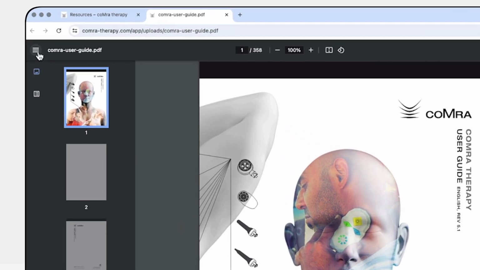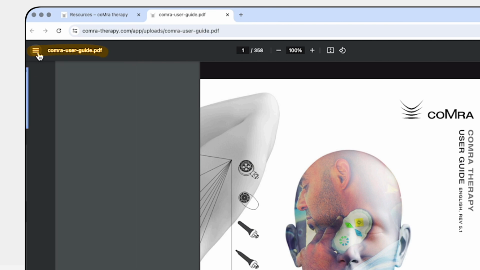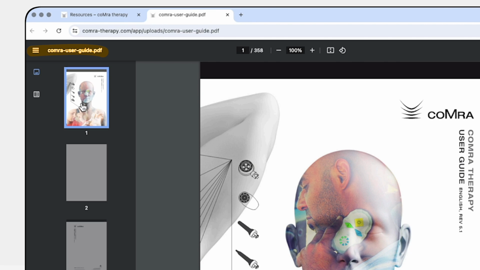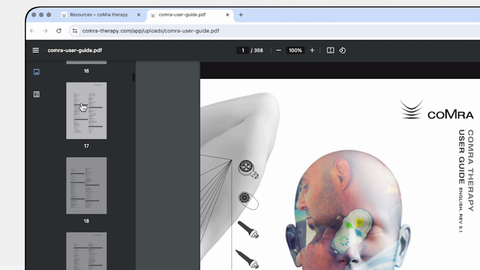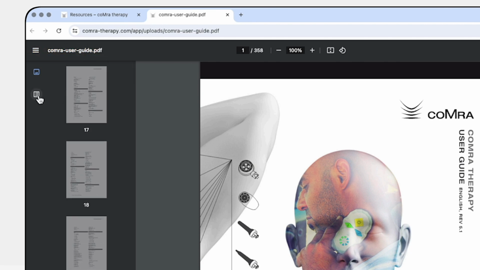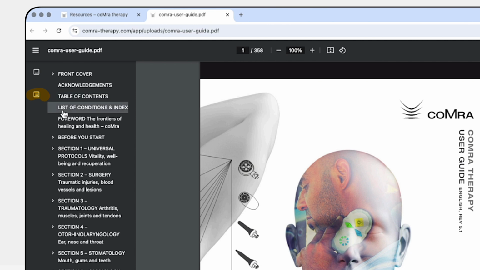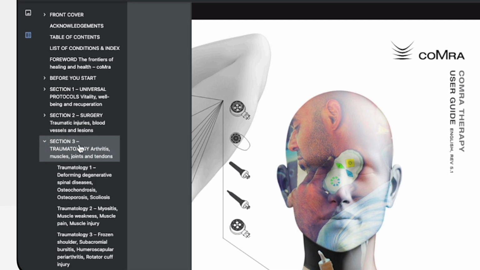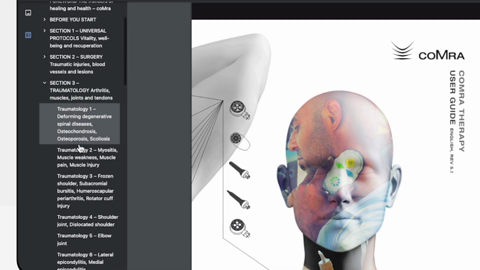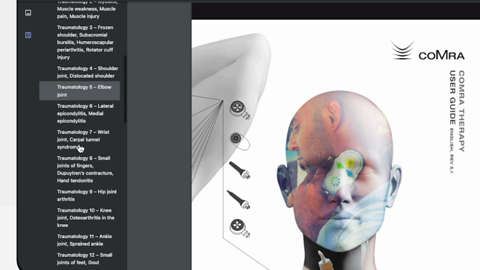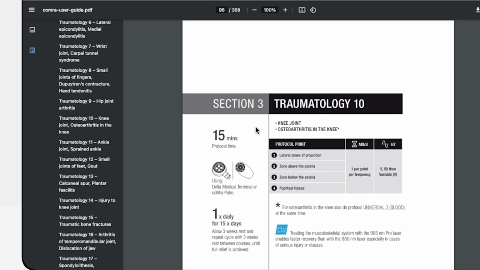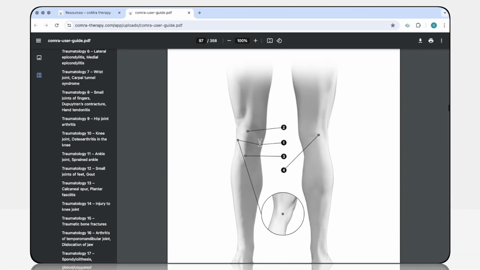You're going to notice 3 bars right here. We can turn this side menu on and off. I actually find the side menu quite helpful. This is the small page view, thumbnails. But what I find most helpful is this list view. So you'll see we have section 1, 2, 3, and so on. And you can twirl down into the sub menu. And let's say you want to treat your knees, traumatology 10. You can just go straight to that in the sub menu, and you see it here on the page.